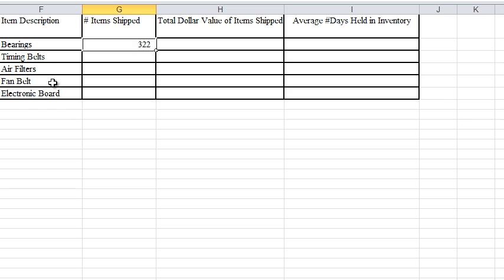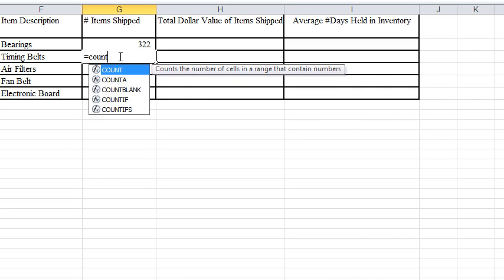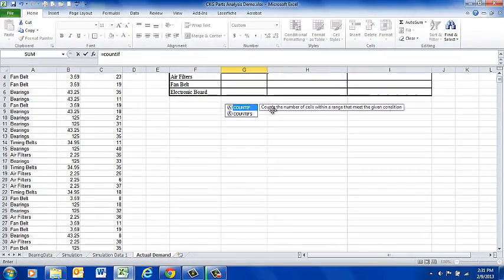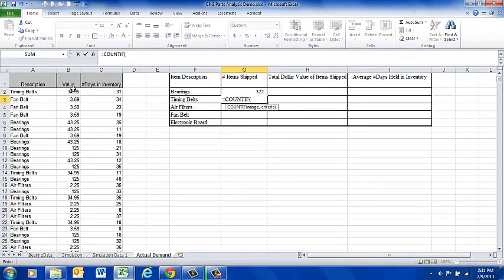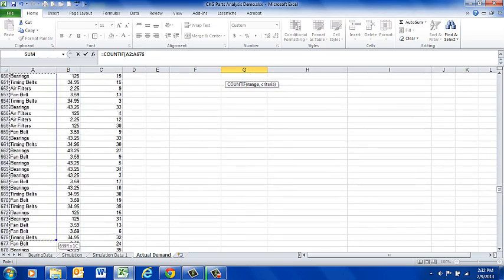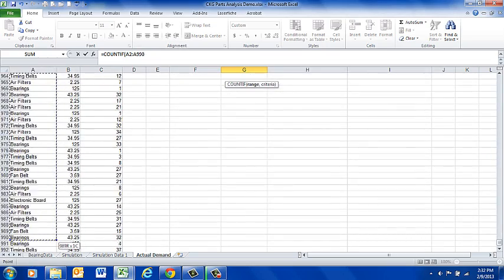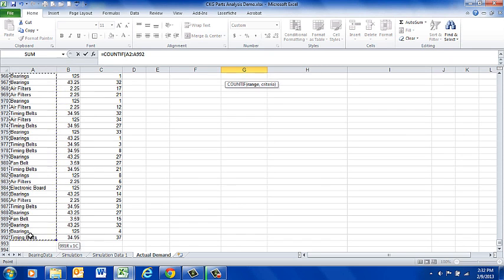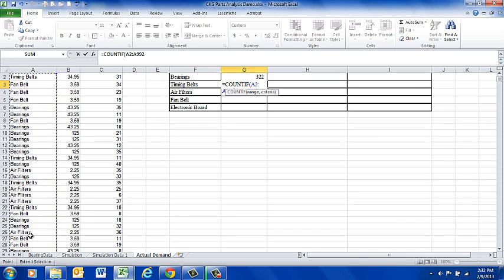Alright, so I'm going to do the same thing. I'm going to hit equals COUNTIF, and I'll double click on COUNTIF, and then do the same thing. I'm going to show you a different trick when I do this again. I don't have to keep highlighting all of that. Hit a comma, and then this time I want it to reference timing belts. Oops, it doesn't know what I'm doing. I'm going to hit escape to start over.